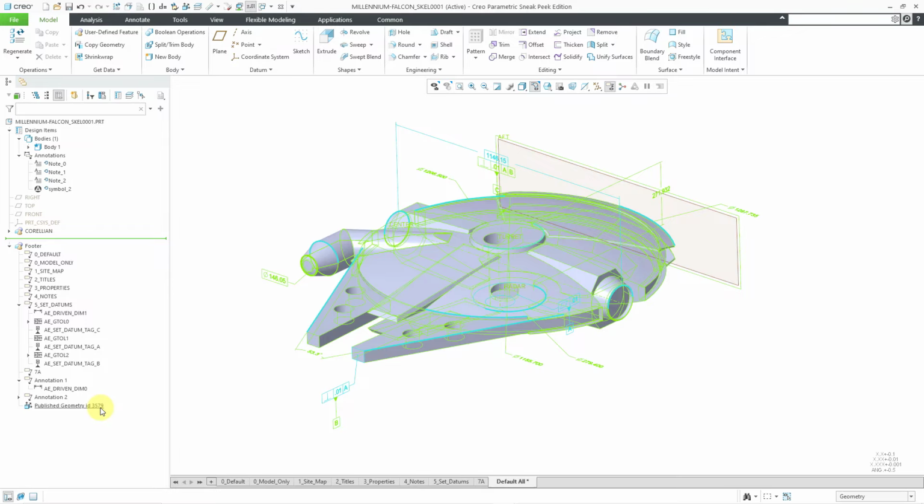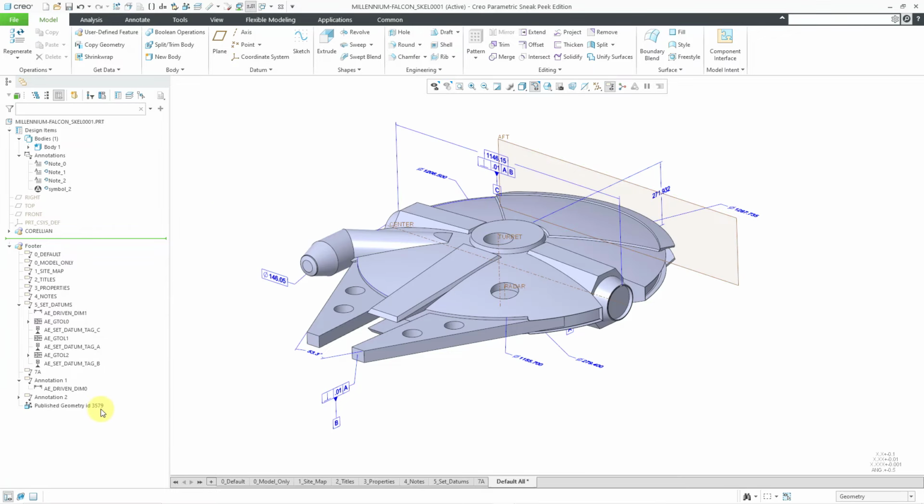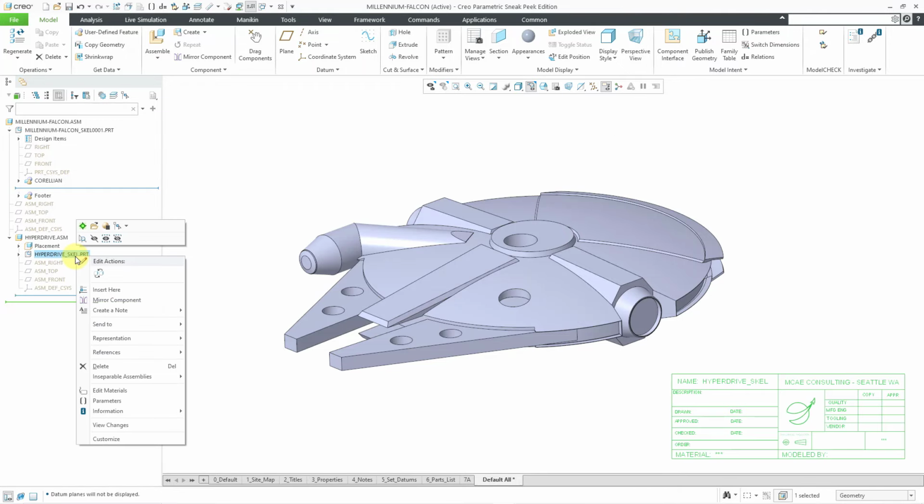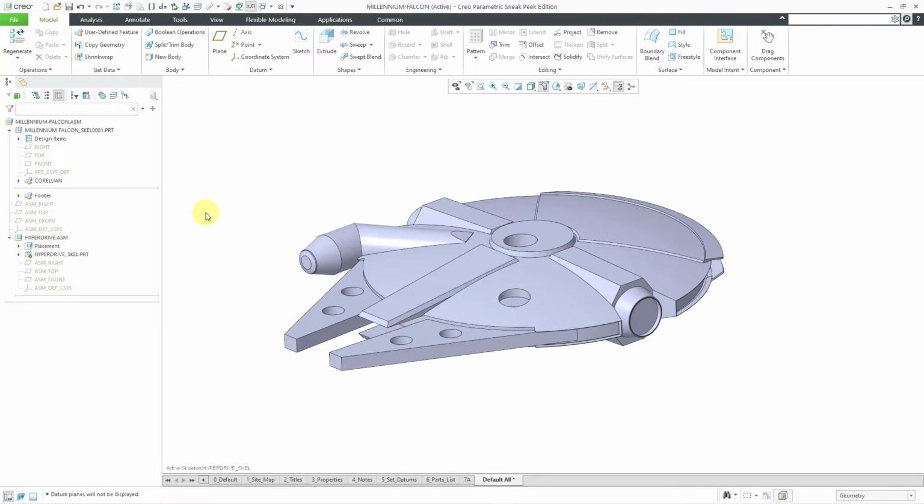Here you can see it was automatically moved to the footer as well. That also helps with regeneration. Normally I rename my Publish Geometry features, but I forgot to in this situation. Let's go over to an assembly that contains the skeleton model. I'm going to turn off the display of my different datums to unclutter the screen. Let's activate a lower level skeleton. I will click on it and then use the little green diamond icon to activate it.